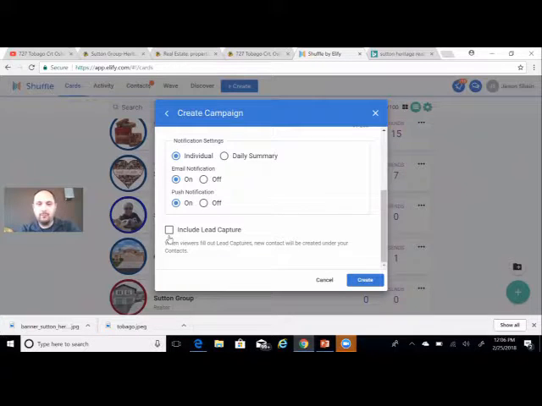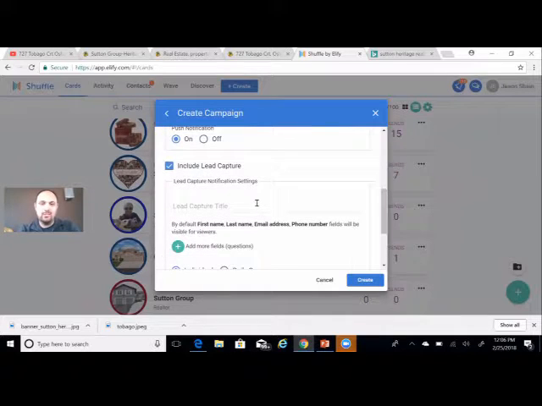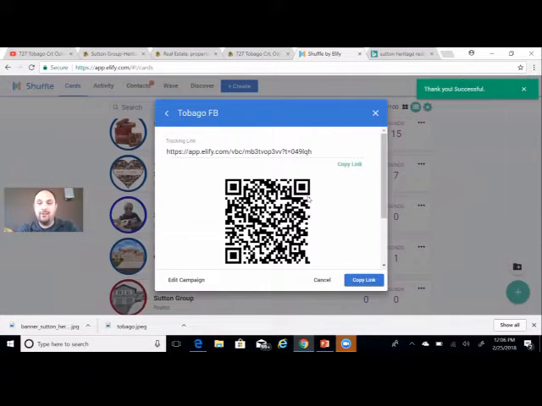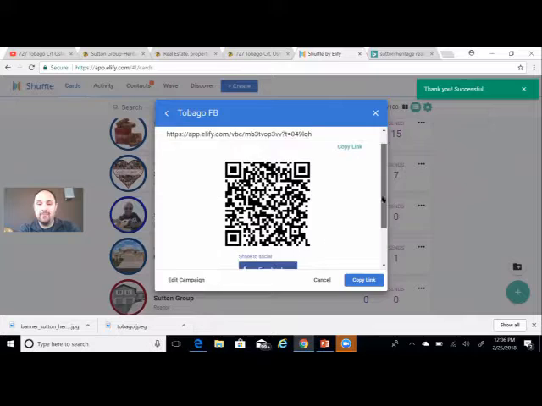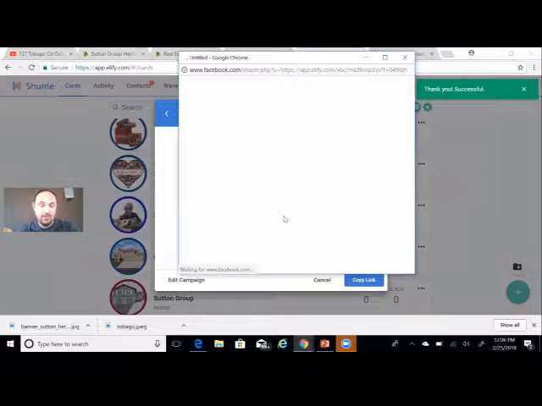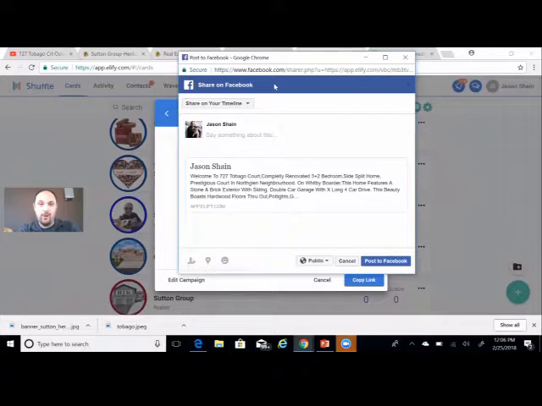Also with a campaign, you can create a lead capture. So let's just call this Leave Your Info to Learn More. And also, do you want to get notified when somebody fills out that lead capture form individually or a daily summary, and also via email, a push notification, or both? Then once you create the campaign, you'll either get a QR code or you can copy a link. And then there's hot buttons to throw it on your social media. So for instance, if I want to put this on my Facebook page or a Facebook group, it does open up another window to put it on Facebook.